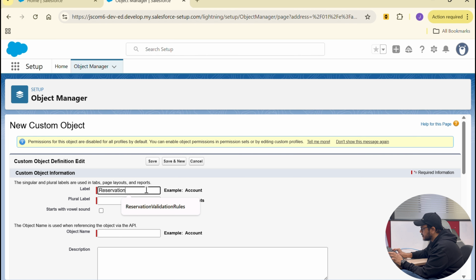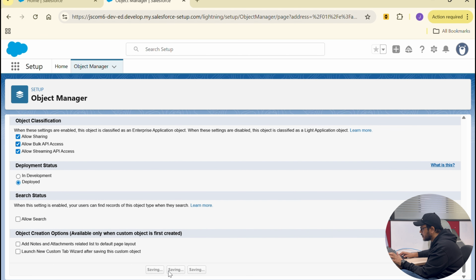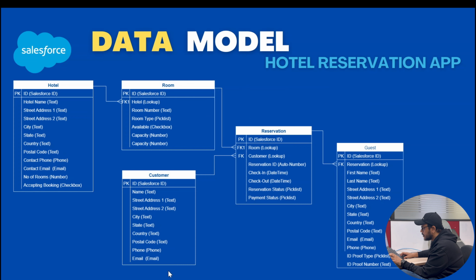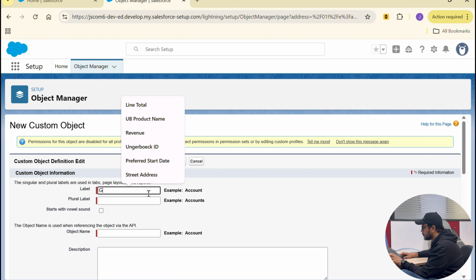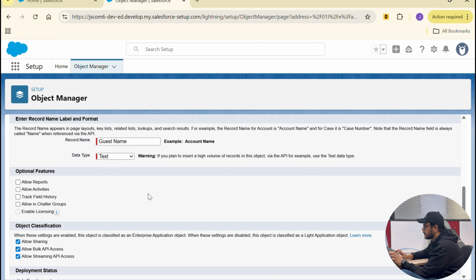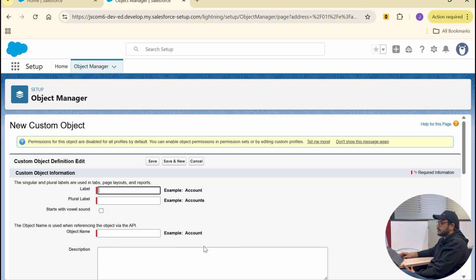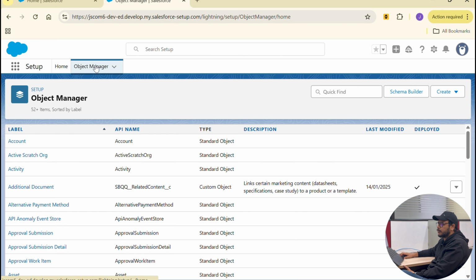This is the reservation object, reservations. Yeah, and the next one is... 3 objects I've created. No, 4 objects I've already created. The last one is the guest object. Let me create the guest object as well. Right, so done with creating all the 5 objects. Right, okay, we can go to object manager.